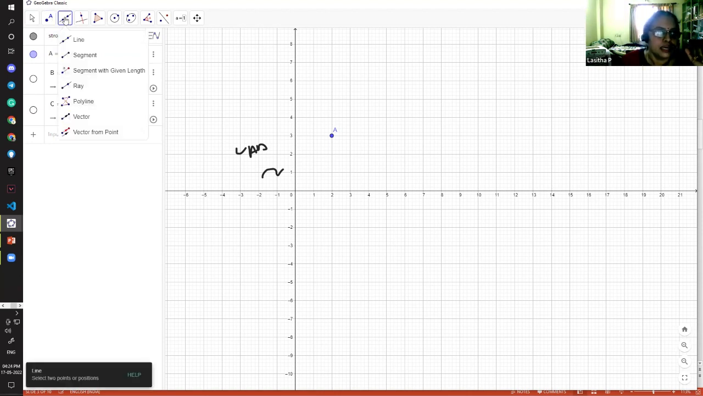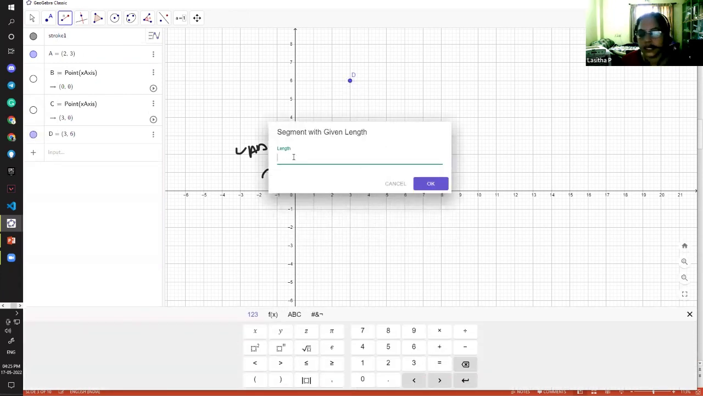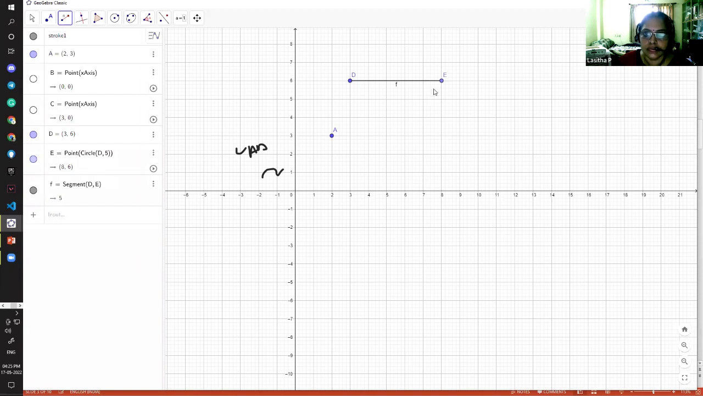And again, line segment. For a line segment you have to select two points. And if you want the line segment with a length, then you click this one, and it will automatically show the line segment with the length. This is to draw a prescribed length line. So if I have to draw 5 centimeter, it will automatically create the line of that length, and it will automatically give a name also. See, F is given as the name.